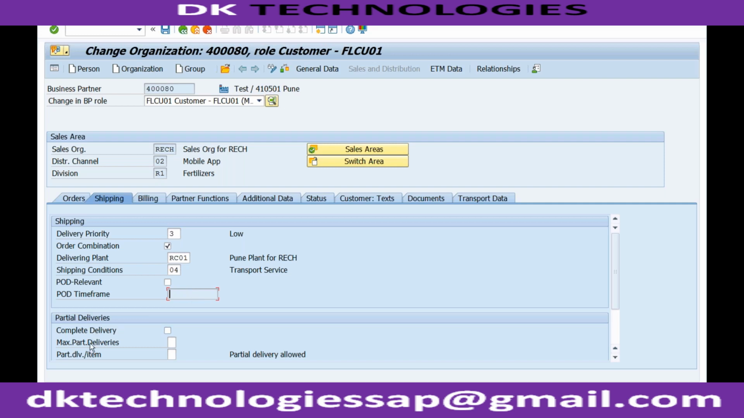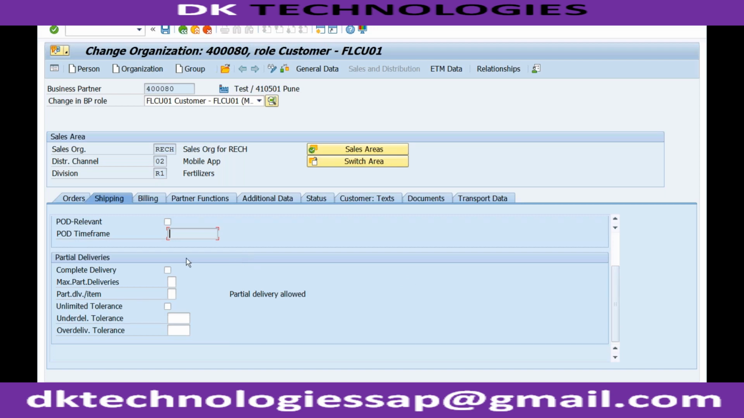Deliveries we already discussed in detail. You can do the complete delivery. If a customer says, I don't accept partial deliveries, submit only full deliveries, then you can maintain it here. You can maintain the tolerances, how much under delivery is allowed, how much over delivery is allowed. So these are related to shipping.